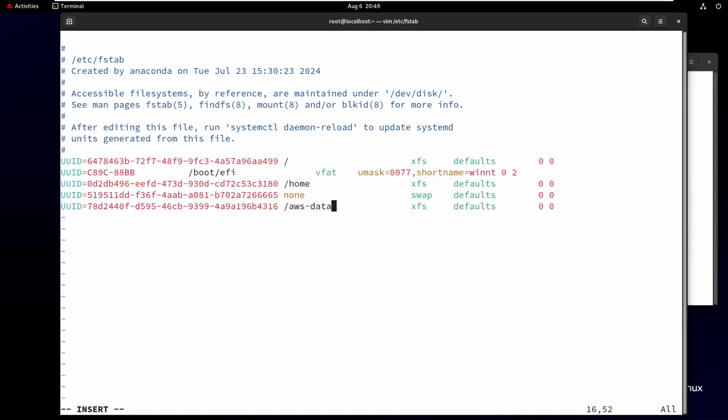OS level block IDs. So it is great. Now my partition file AWS data is mounted with block IDs. It is the same as the OS level block ID, which is nothing but a UUID, a unique ID.